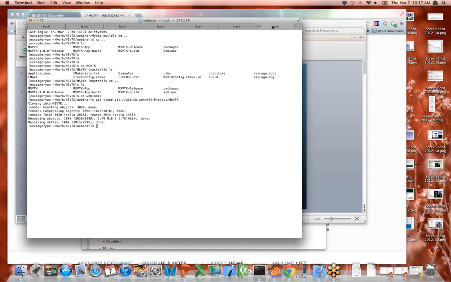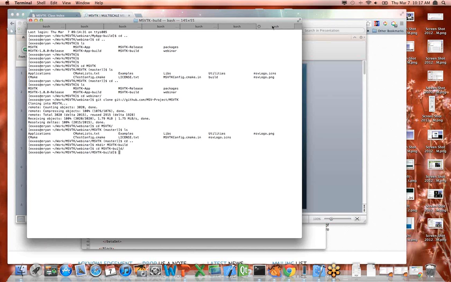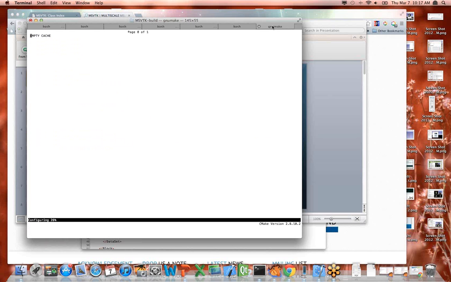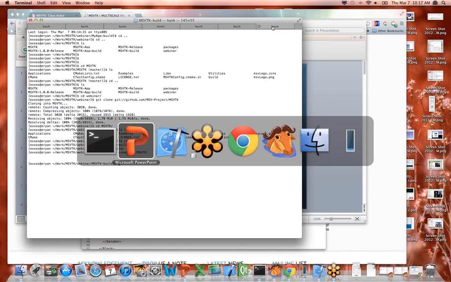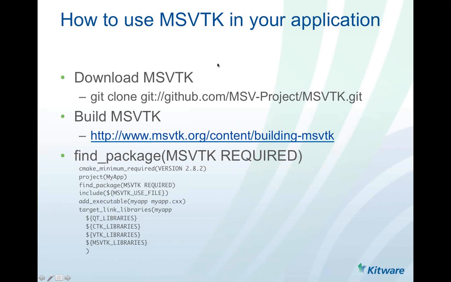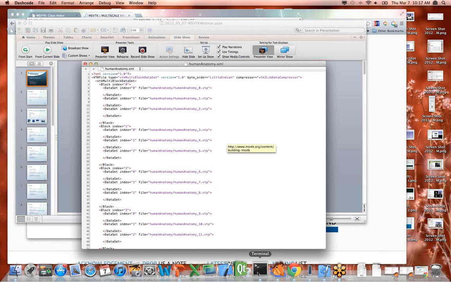So it's very easy to download MSVTK. Here I have all the sources. Then I can create a build directory here, and then I configure my directory with CMake, and that's it. For more information, if you face some issues, you'll find instructions on how to do that here in the building MSVTK link.